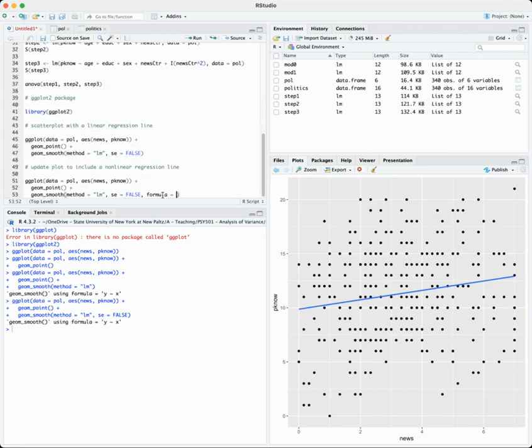And in fact, when we're adding this in, maybe slightly surprisingly, we're not going to use news and p knowledge. By this point, ggplot knows that news is the x variable and p knowledge is the y variable. So we are going to just say y as a function of x plus the squared version of x. And that should do it.